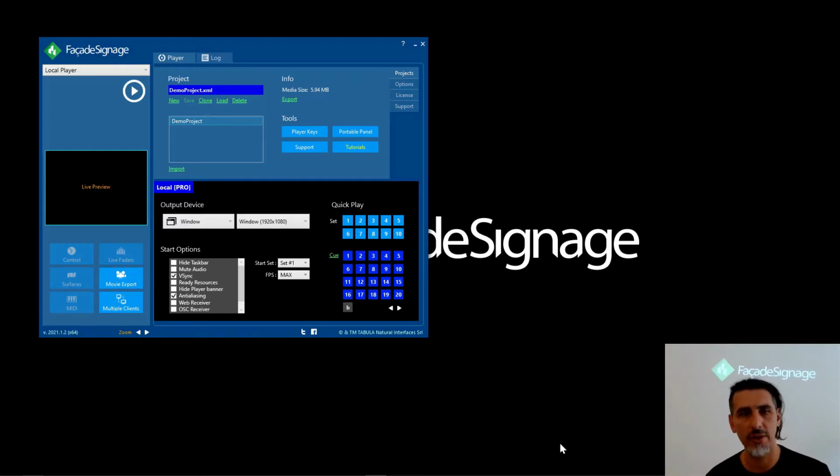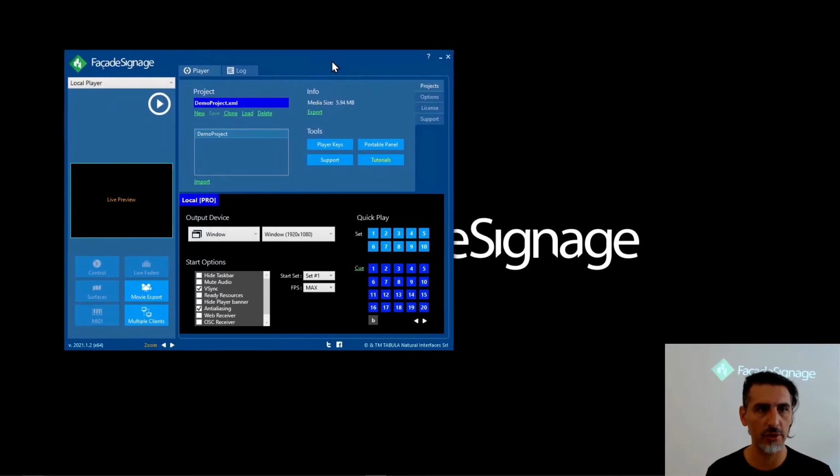So let's start with the simple control panel of Facade Signage, already started, and we will use the demo project that is embedded and present when you install the application. So let's start the demo project.